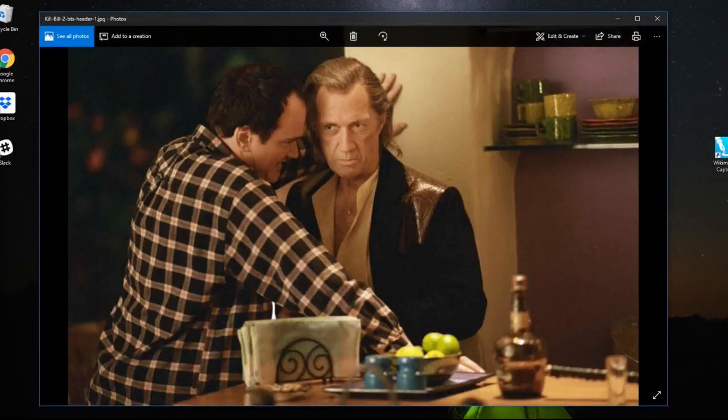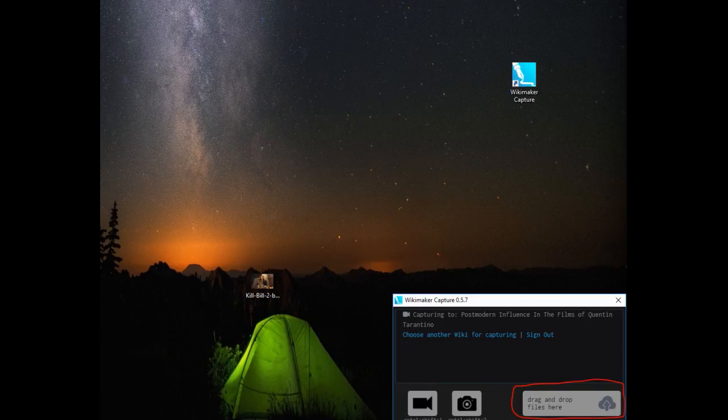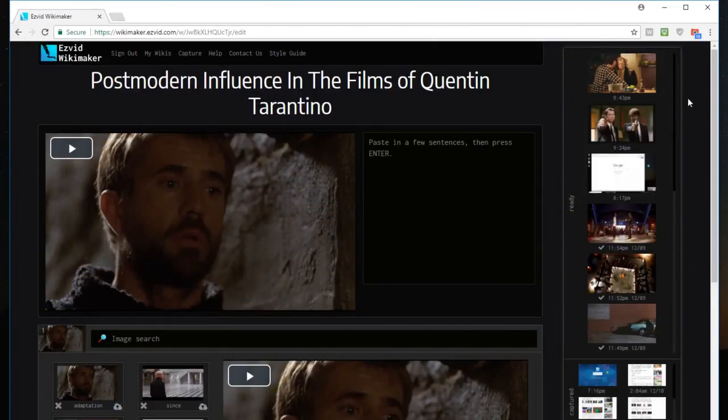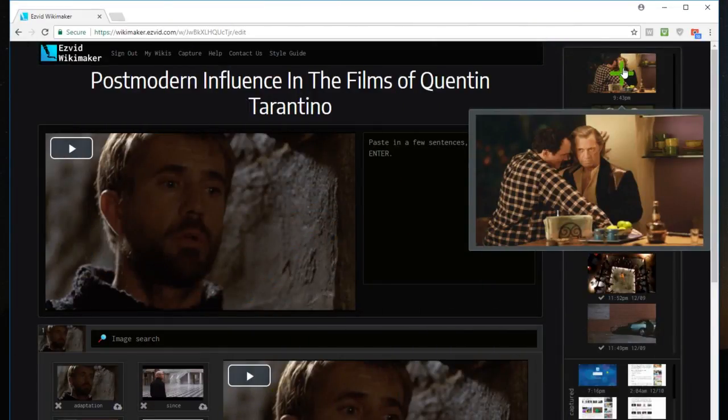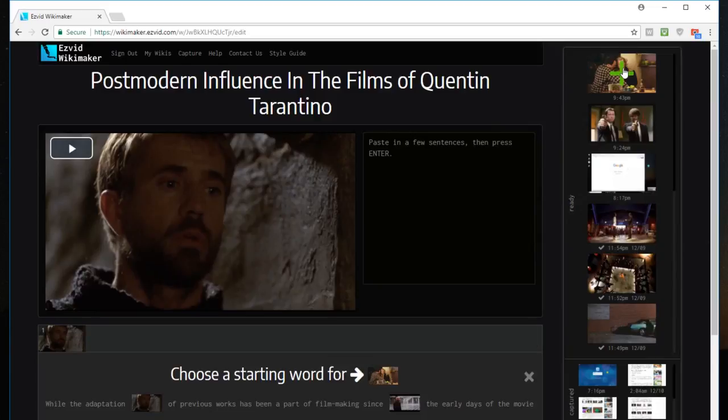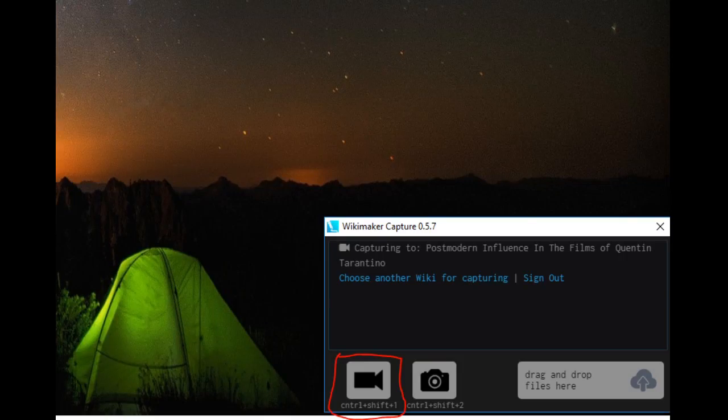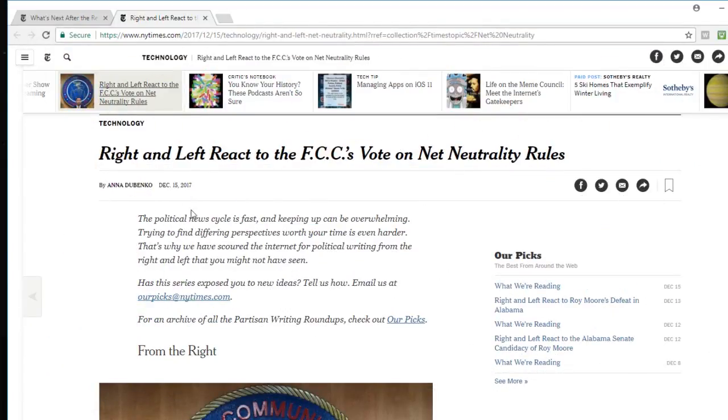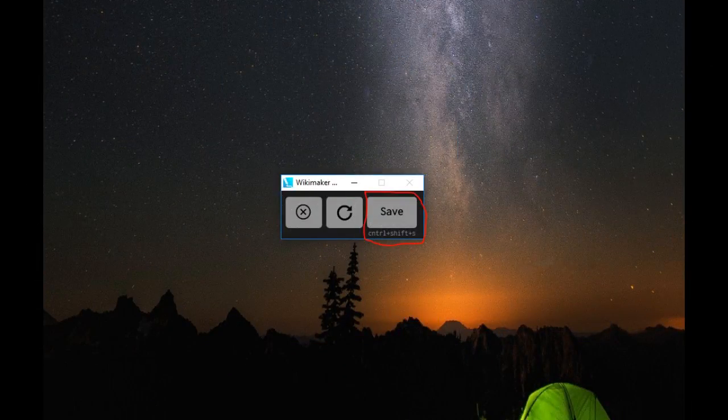You can also upload files using the drag and drop feature without having to go to the trouble of navigating to Wikimaker until you're ready to use them. Since starting recording is done using a simple keyboard shortcut, you can have your mouse ready where you want it, and the process will start immediately with no lag time. Stop the recording by clicking the icon or using the Save shortcut.